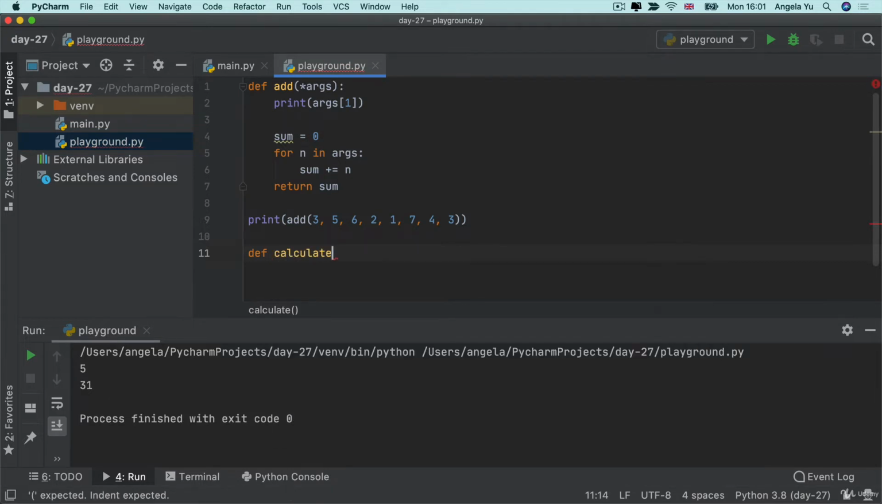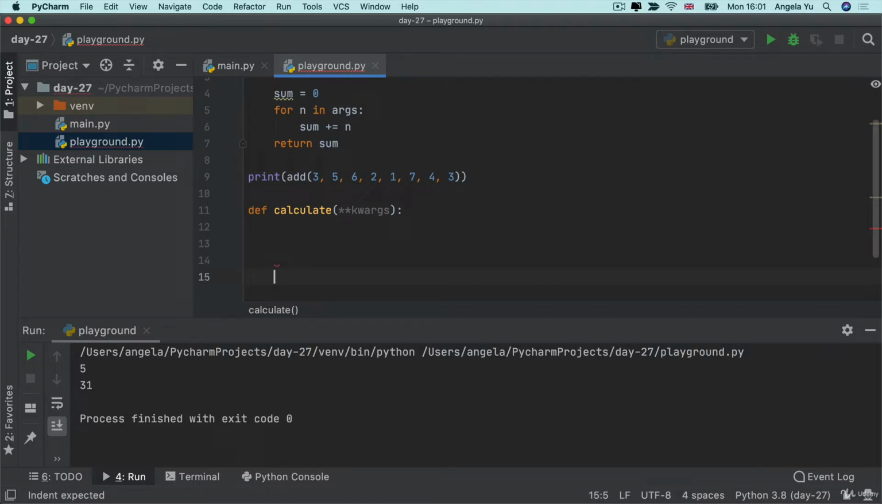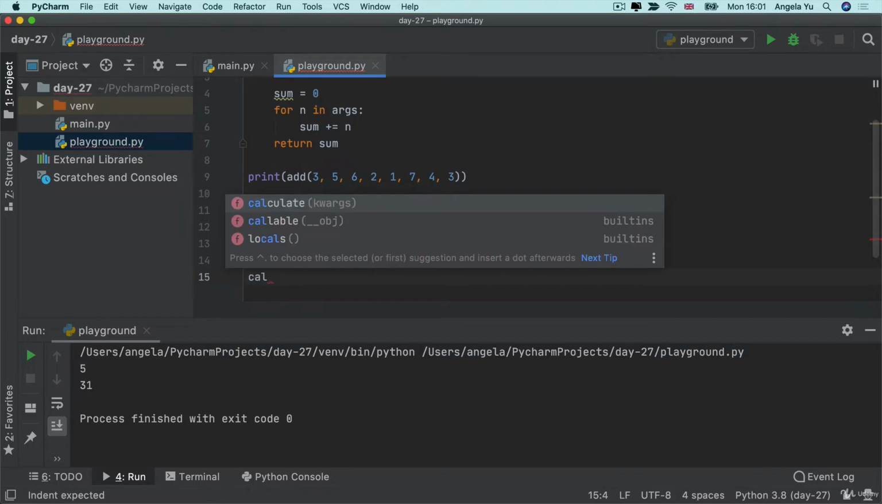So let's say I create another function called calculate, and this time I'm going to add 2 asterisks. And in this case, I'm going to call my argument Kwargs, or keyword arguments. What we've done now is we've added 2 asterisk signs in front of this parameter name, and we've now created unlimited keyword arguments. What this allows me to do is I could basically now call this calculate function.